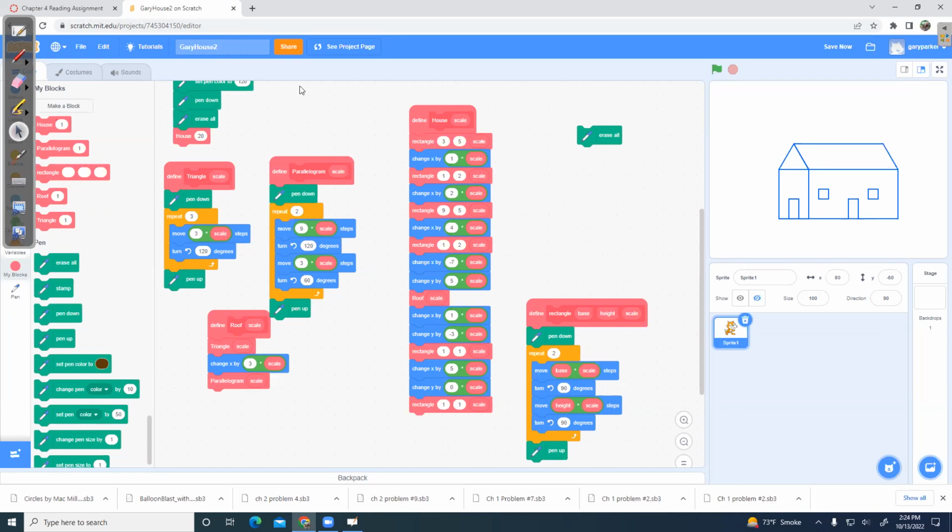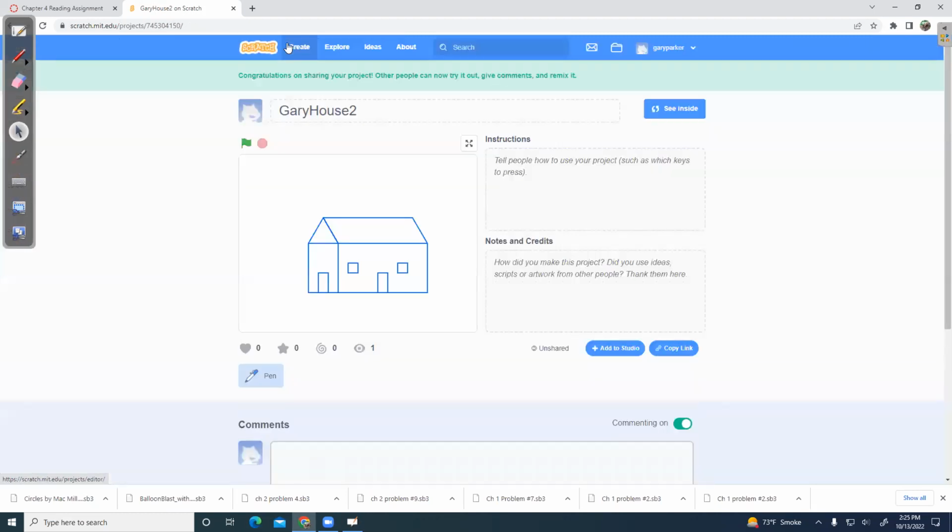Remember, for the new assignments we have this week and next week, instead of downloading this to the computer and uploading it to your Google Drive, you're just going to share this with me. That'll take you to the project page where you can type a little note, like, yay, I added a rectangle block, simplifying the code, or maybe you don't want to say anything.